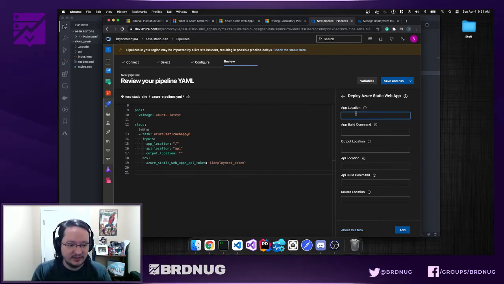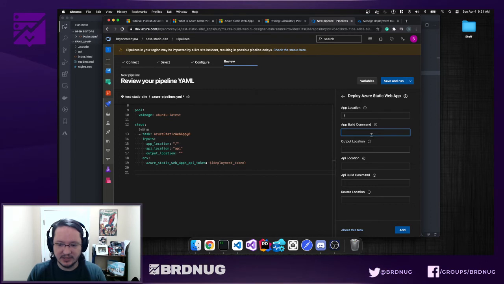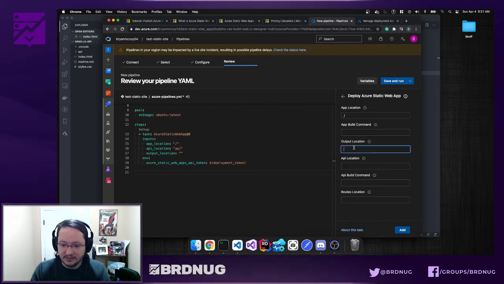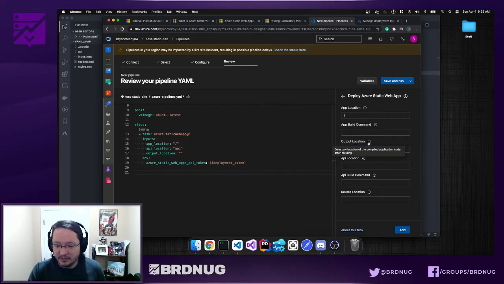So app location, I think it would just be this. We don't have a build command because we just have a static site that's already been generated. So if you were to use something like Gatsby, where you actually had to build your static files based off of the markdown that you provided it, you would put your build command in here. I assume that's what that's for. I guess that's where the output of the build command would be.